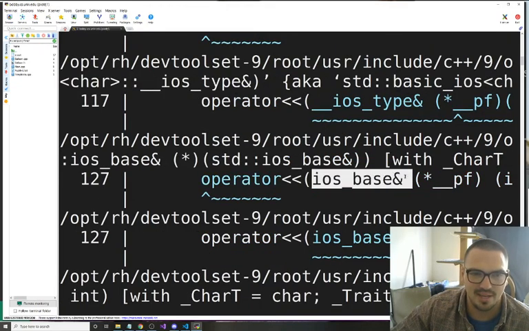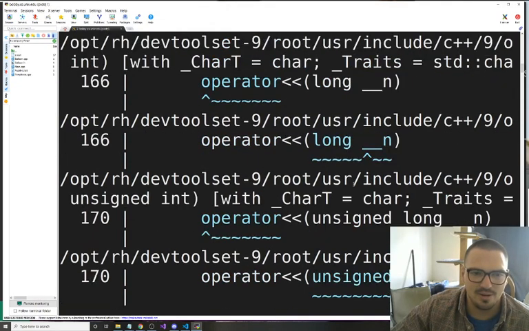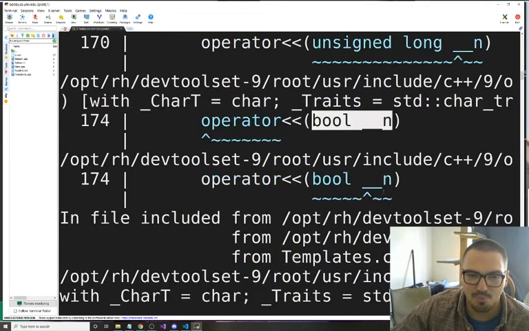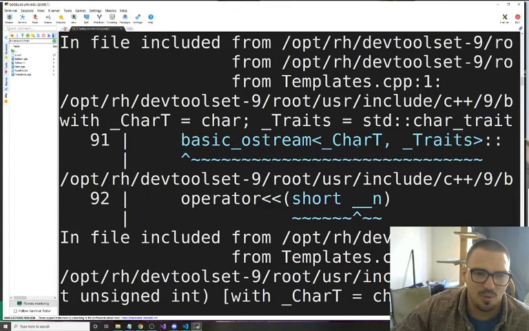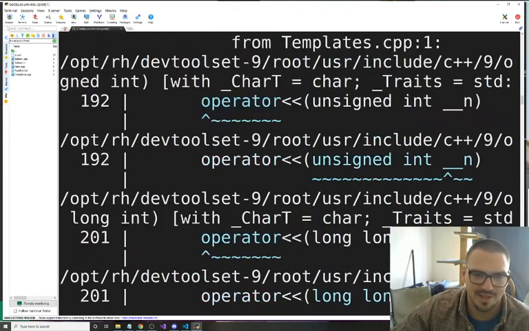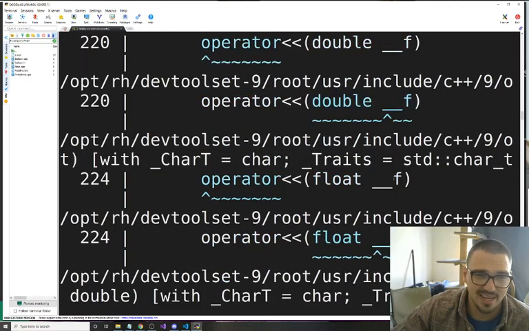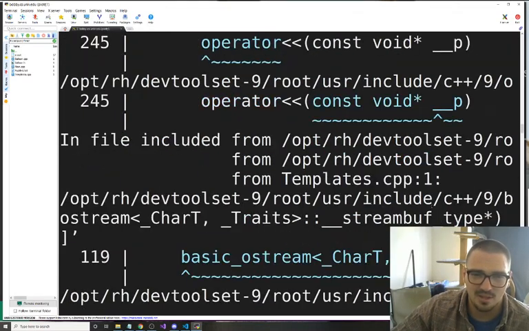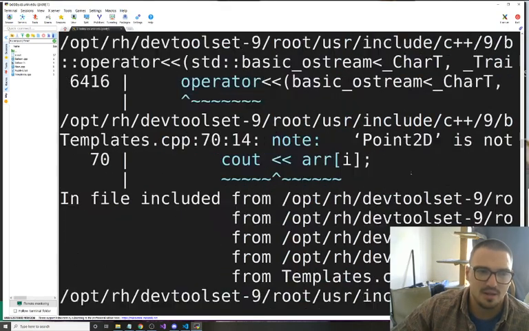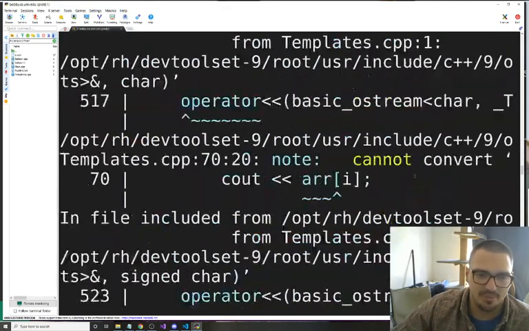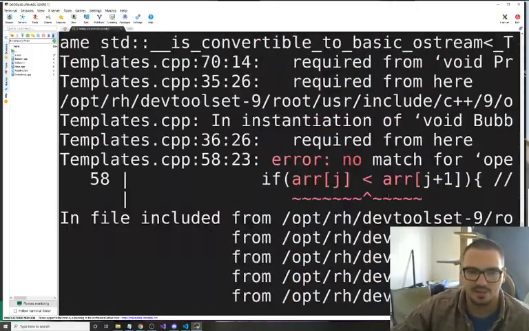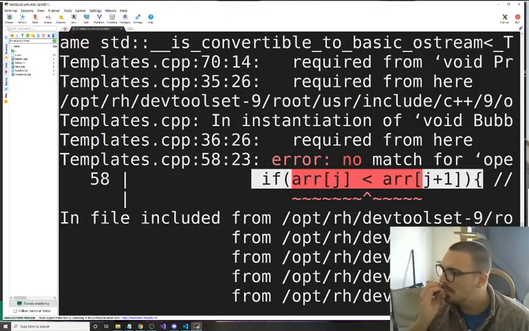This operator will take iOS base. It'll take a long. It'll take an unsigned long. It'll take a bool. Wow. It'll take a short. This is amazing. It's telling you its life story here. It'll take doubles and floats. Long doubles, const void pointers. Wow. So you keep scrolling. And there's the new one, right? Here's the next one.